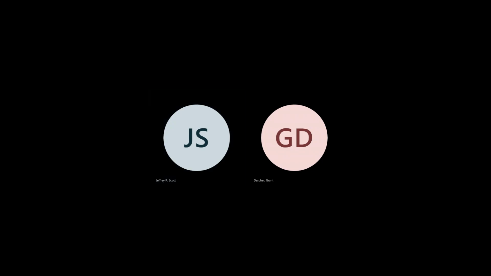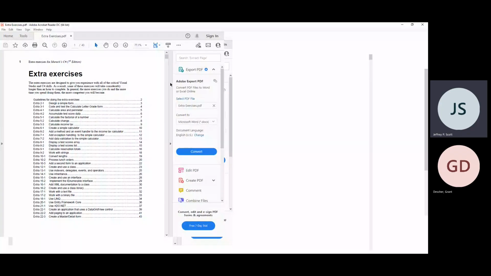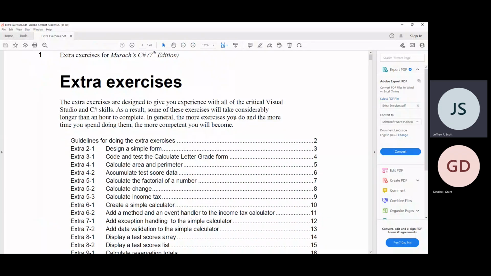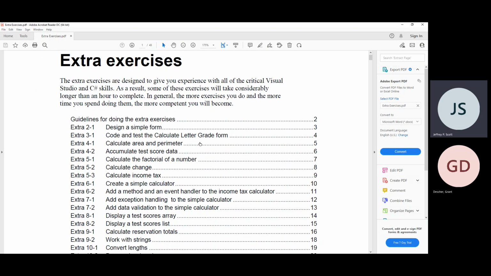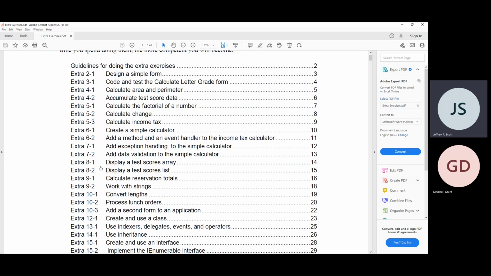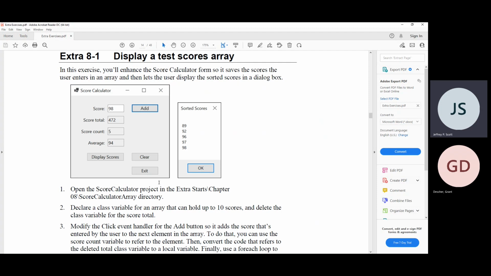There we are. All right, hopefully what you can see on your screen right now are our exercises. Am I correct? Is that what you see? Yeah. Okay. Notice, since it's just chapter 8, all right, you will have two of them to do. Display a test scores array, display a test scores list. So let's quickly look at those. This should look familiar to you. We've already built something that looks like this.